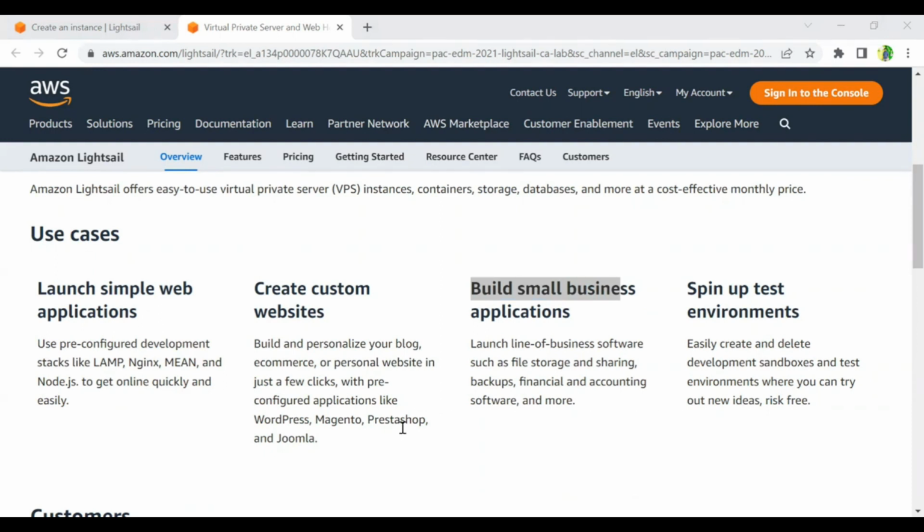Now let's start a lab where we will be creating a test Lightsail container, and in that we will be deploying a web server. We will be using an Nginx web server.